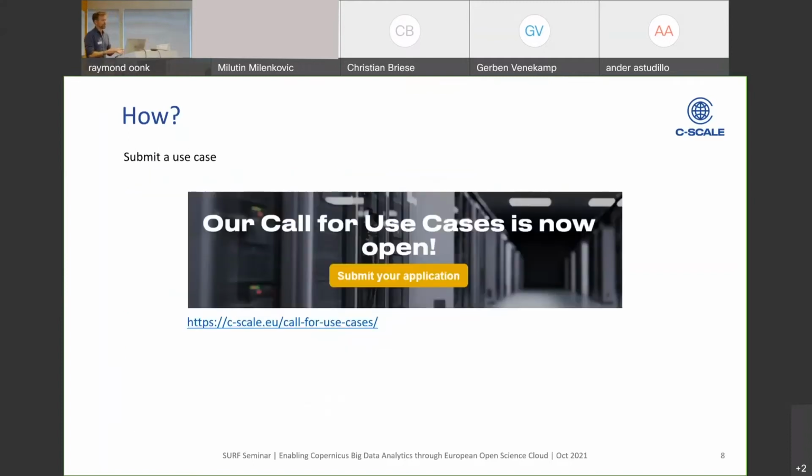The other way is you can submit a use case. As Christian mentioned, we currently have an open call for use cases at the URL here. And it's a really low overhead submission procedure. There's literally just a Microsoft form where you submit a few answers to questions and off you go. After it gets evaluated, of course.